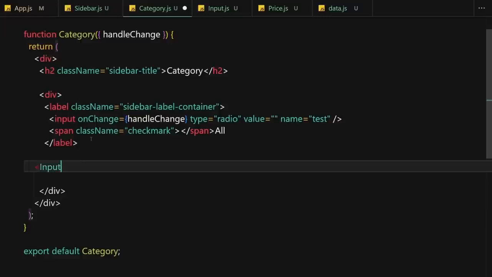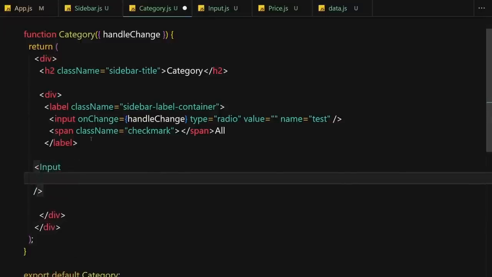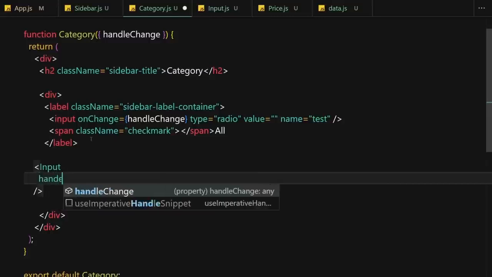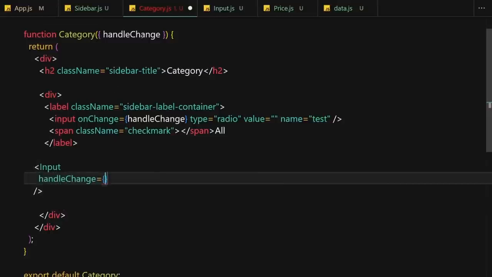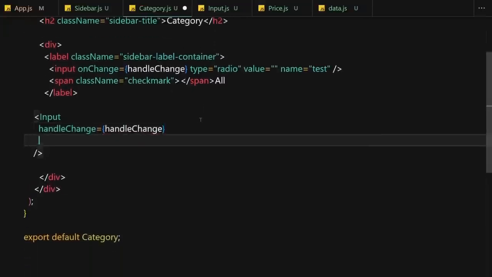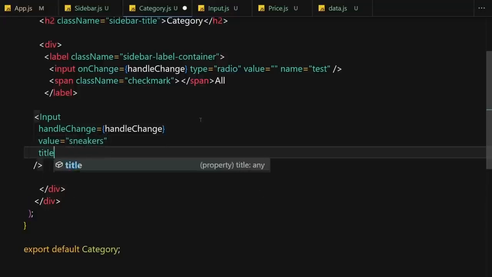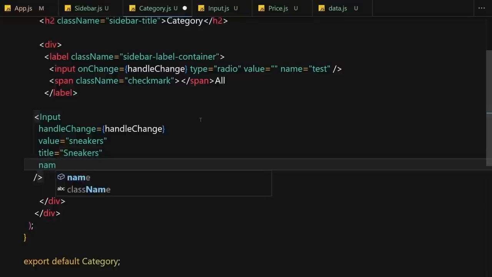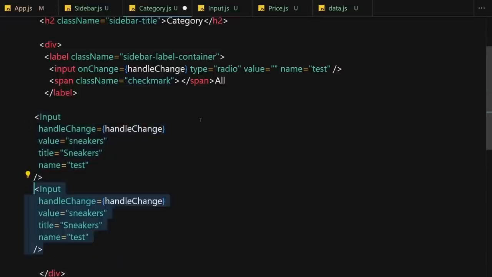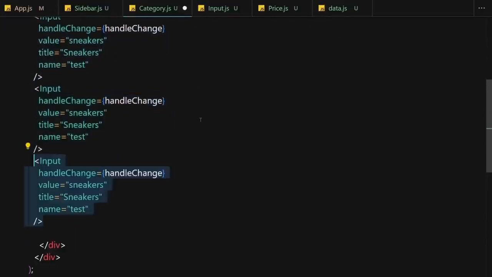So I'll just write input right here, and now let me just close that, and here we have to specify all of our props. So I'm going to just provide handle change, and I'm going to copy this handle change from here and place it right here. Okay, so now the next thing which you have to do is that we have to provide a value for this input field. So we have sneakers right here, and I'm going to also provide a title of sneakers as well. Underneath that I'm going to be also providing a name of, I don't know, man, test would be fine. And I'm going to just duplicate this component 1 time, then 2 times, and 3 times.